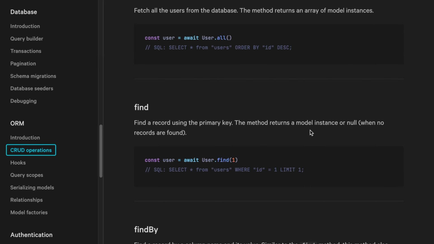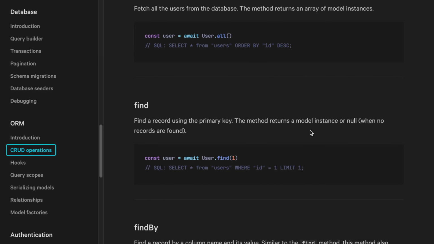Next, we have find. So this is whenever you want to find a particular record within your table by its primary key. So in this case, if we have a user with an ID of 1, that user would be returned back. Now the result here can be null. There is a non-null version we'll cover here in a second, but if a user with a primary key of 1 cannot be found within our database, we'll get back null here instead of the actual user record. So keep that in mind going forward.